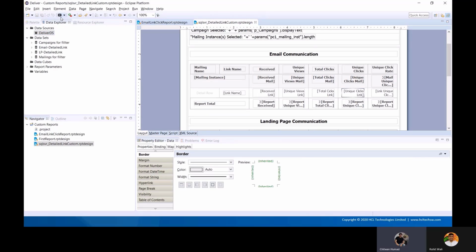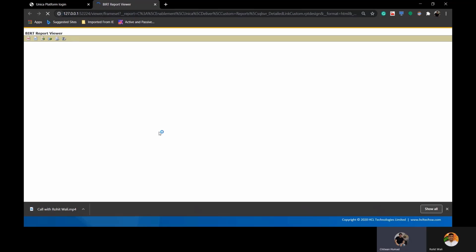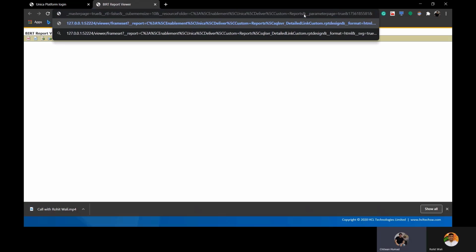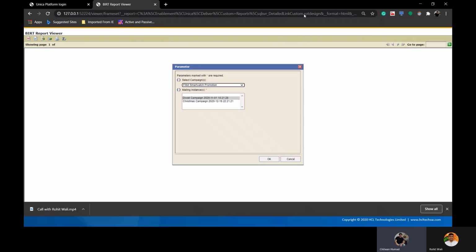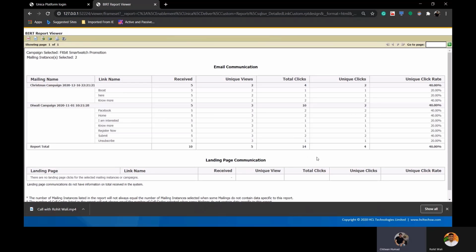Now when I run the out-of-the-box report, by clicking on run, since this report requires the campaigns parameter, for development purposes, although it isn't required in the integrated setup, in the development setup for all deliver reports you need to pass parameters, so-called campaigns, and give your campaign ID. My development campaign ID is 18. Now I see the prompt dialog box. I can select the mailing instances which I have run under this campaign, the Diwali campaign and the Christmas campaign. I say OK, and I see my report here.